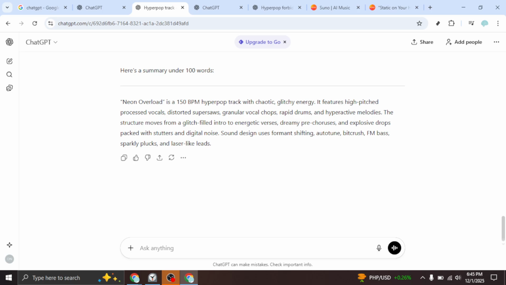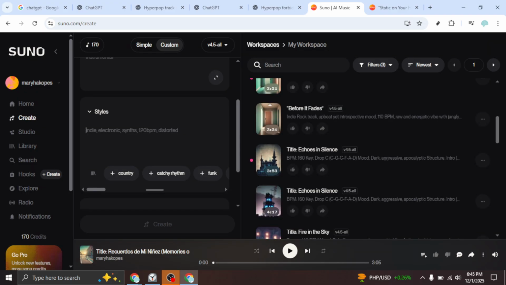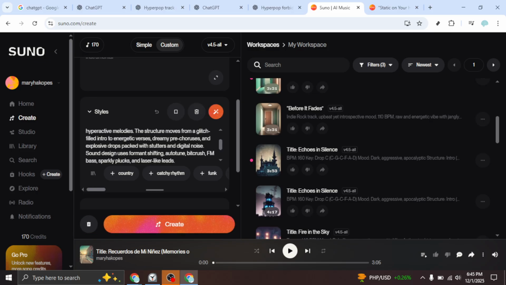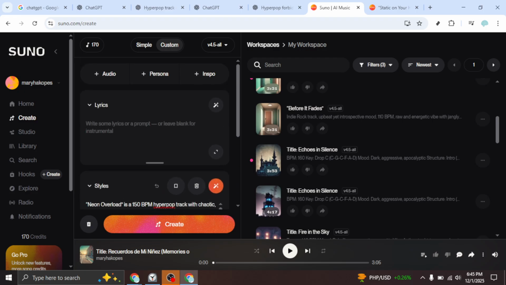Now head to Suno. On the main page, click Create. In the Styles field, paste the prompt you just copied from ChatGPT. This tells Suno exactly what sound you want, so keep it concise but descriptive. If your genre or vibe changes later, you can always come back and refine the wording.